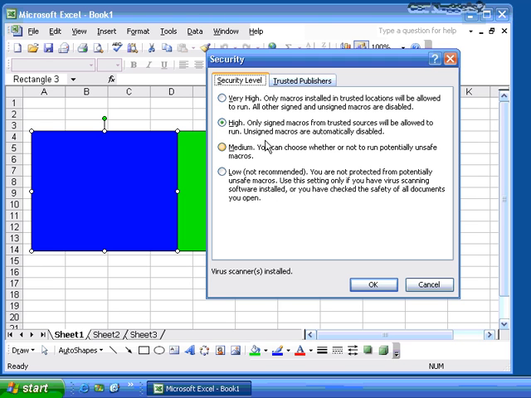If I wanted to, and by the way, on Medium, you can choose whether or not to run any macros. And this is what some people do when they're receiving them from friends who maybe didn't sign them or do them right, but you know that that person created it. This will allow you to choose to do that. If you do Very High, only the trusted locations will run.